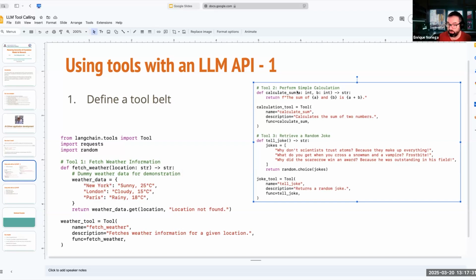Okay, so again, we do the same thing. We create the function, we create the tool object, and we can do something like return a random joke. This doesn't take any parameters. And that is it. That's how we create tools. Then we need to bind them to the LLM. I'm going to show you how in the live example.